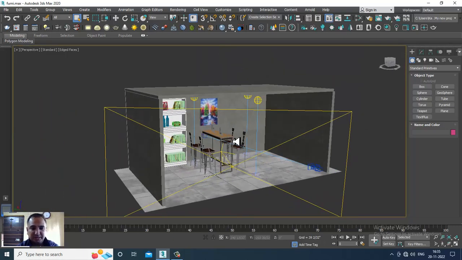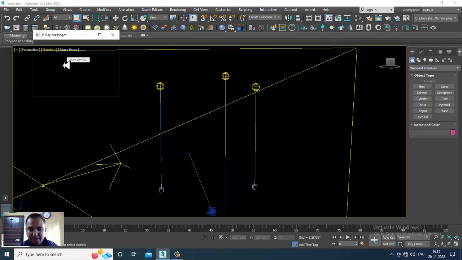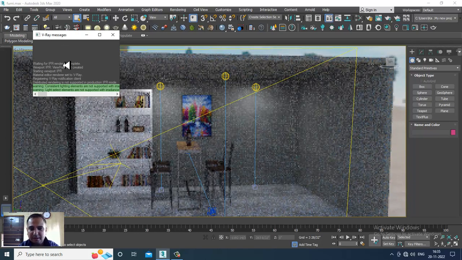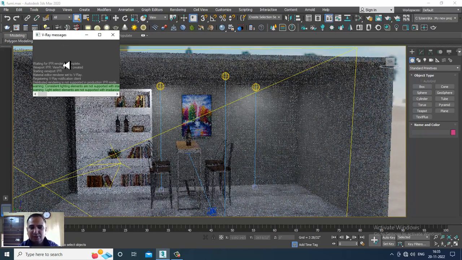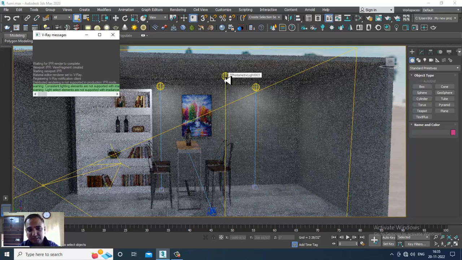So let's get started. As you can see over here, we have started adding some of the lights. That's your V-Ray lights. We have used some kind of interior lights over here, like the photometric lights. We have not used a V-Ray sun as the source of light.